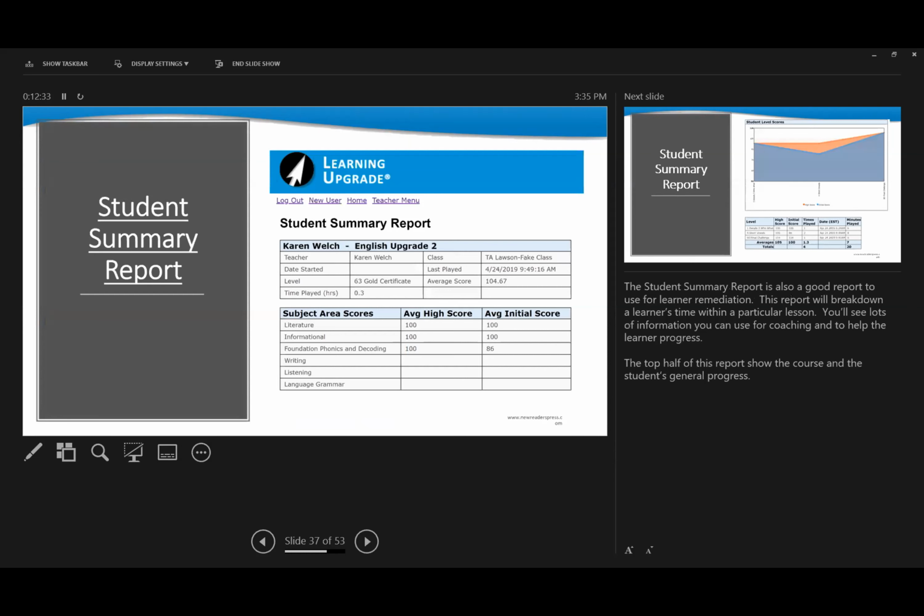I want to take just a few minutes to talk about the student summary report. So this is the report that shows up under the courses screen. And when you go to print this, you're going to see what level the student is at, what their average score is. If they had done this multiple times, you'll see what their average high score was along with their average initial score, and it will be split by content or subject area.